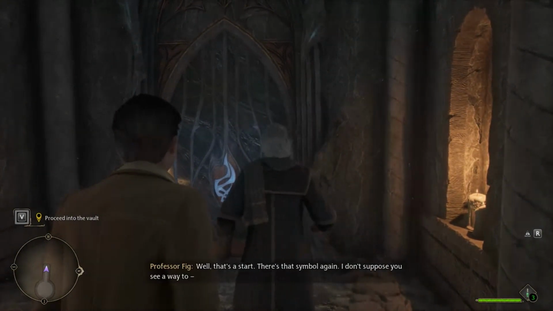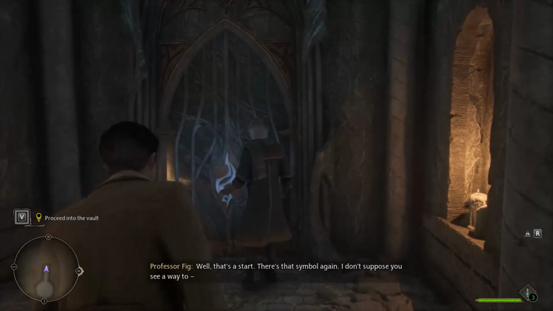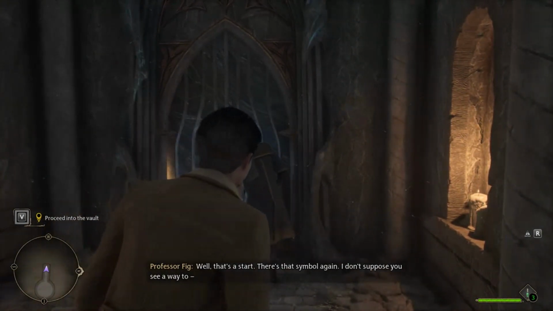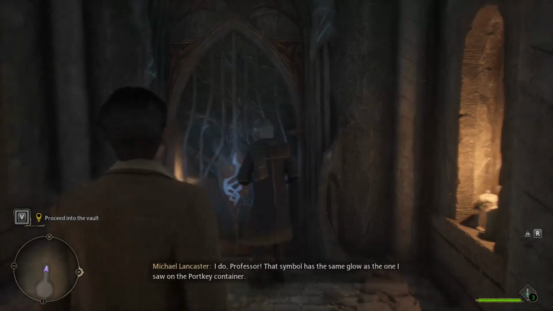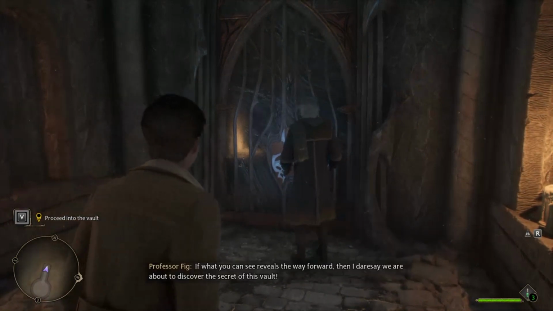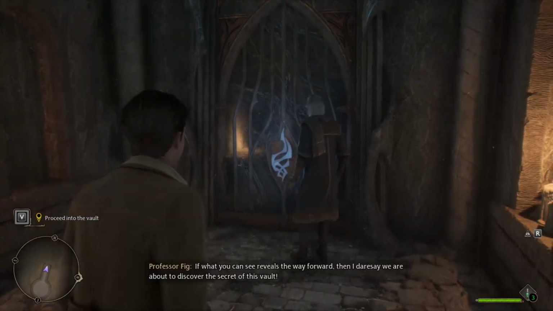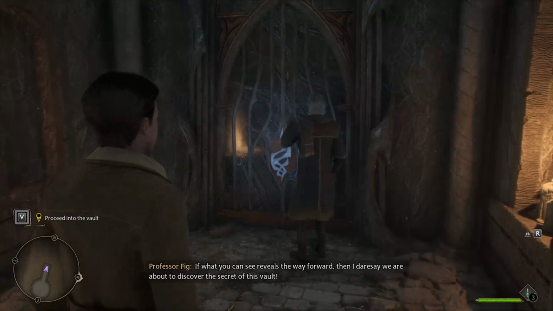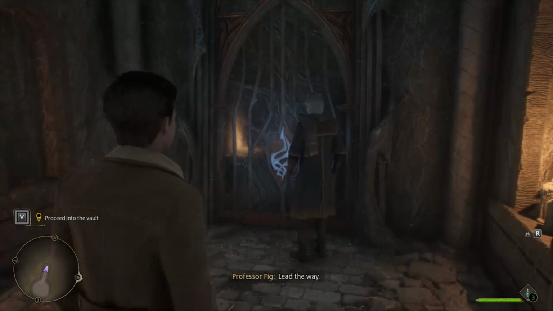Well, that's a start. There's that symbol again. I don't suppose you see a way to... I do, Professor. That symbol has the same glow as the one I saw on the port key container. If what you can see reveals the way forward, then I dare say we are about to discover the secret of this vault. Lead the way.